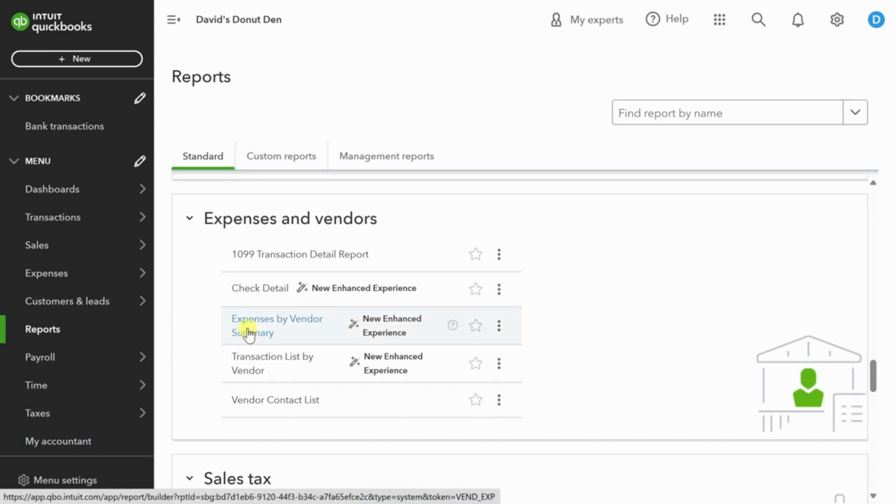Now you have all of your financial data in one place, and you can bill your customers, pay your suppliers, manage your taxes, and view financial reports to make great decisions about your business.